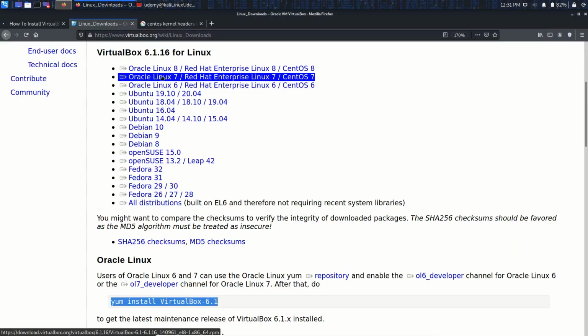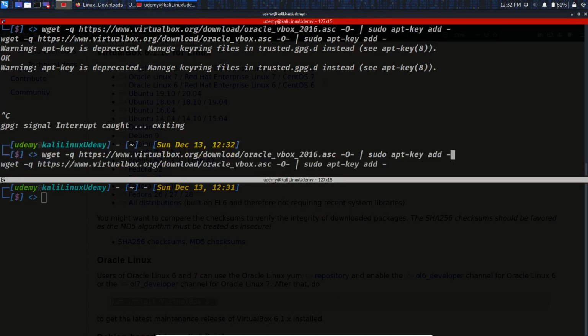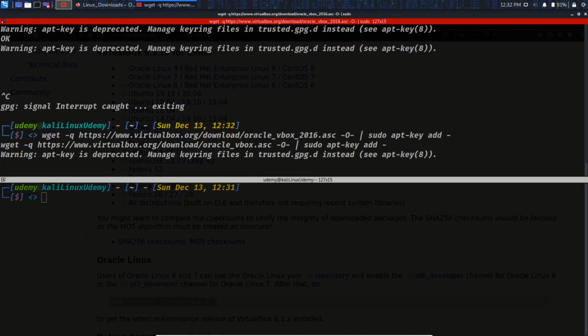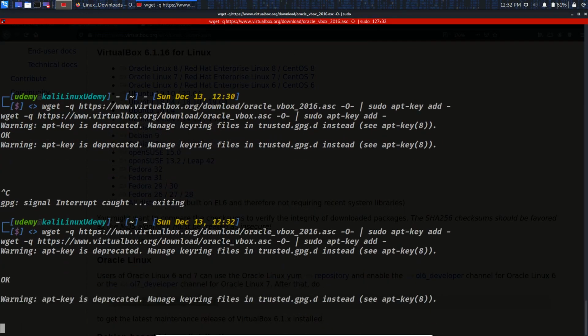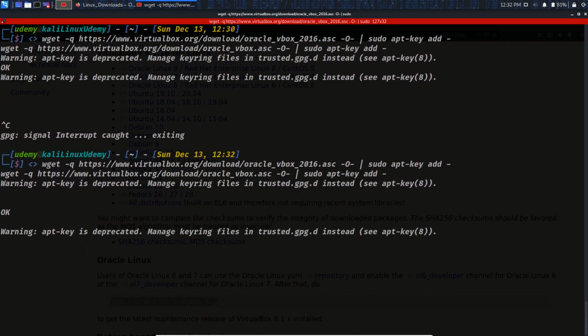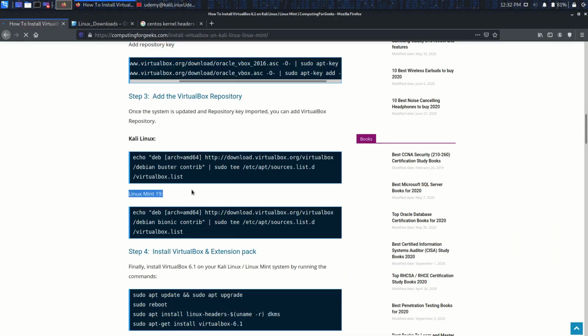If you are on CentOS, you can get this RPM package and run rpm install and the name of the package .rpm. So you see, the installation is relatively simple. We have a problem here. We didn't get both keys. One of the keys is retrieved, the other has not. Yeah, it is okay. Let's move forward to the next command.